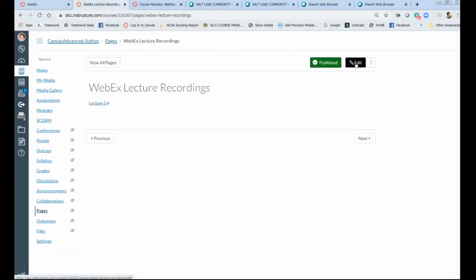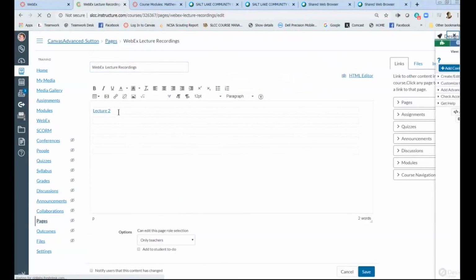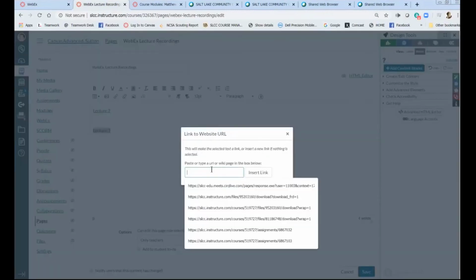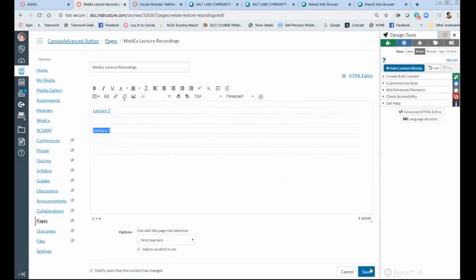then you can go into a page. Say you have a page set up where you're going to put all your recorded lectures. Edit that page, and then type in the name of this lecture, whatever it is. Highlight that, then click on the link to URL and paste that link right there. When you're done, save, or save and publish if you haven't published the page.